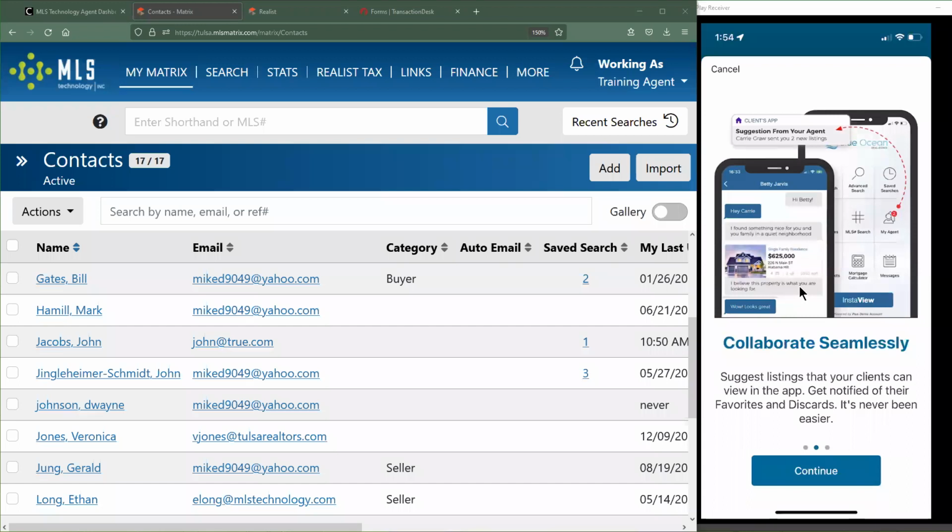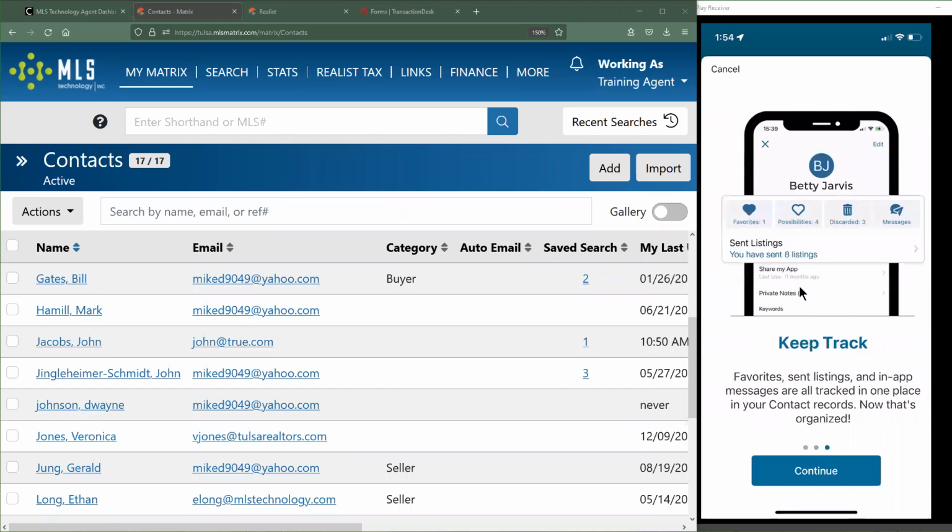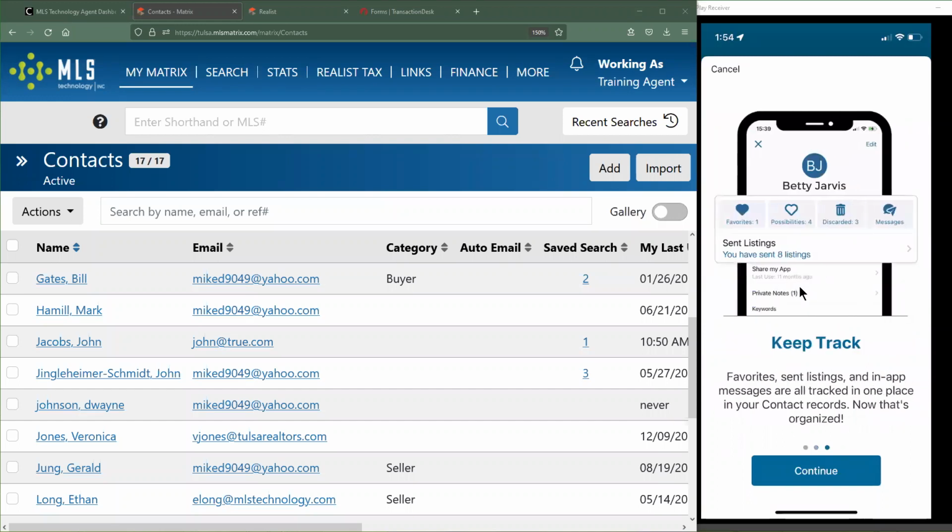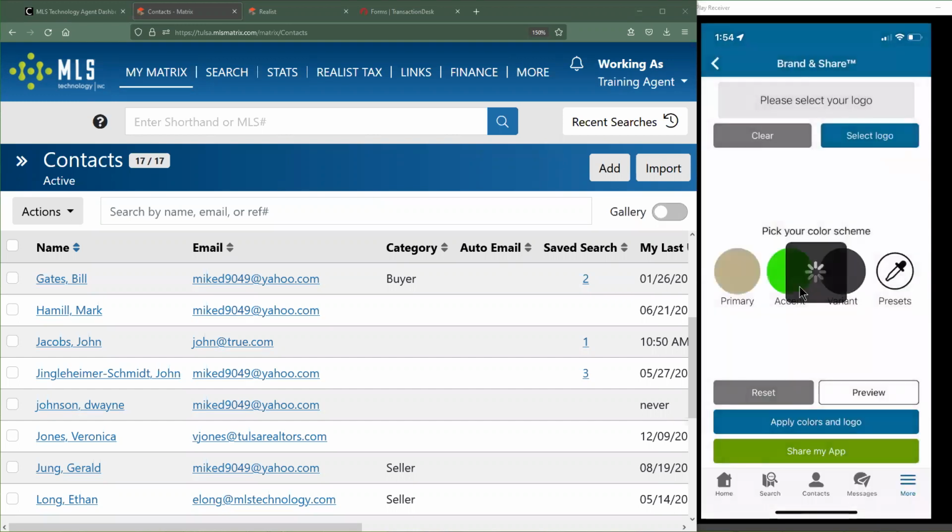Now, once you guys have sent off this information to your clients and it's got the branding on there, they're going to have access to that MLS Touch app for clients, and you can see information that they're searching for, and they can save things as favorites, as possibilities. They can message you about stuff, everything. So it's really handy. Now, the interface for this screen is going to look a little bit different depending on whether you guys are on Android or iPhone, but the same basic thing is going to apply.